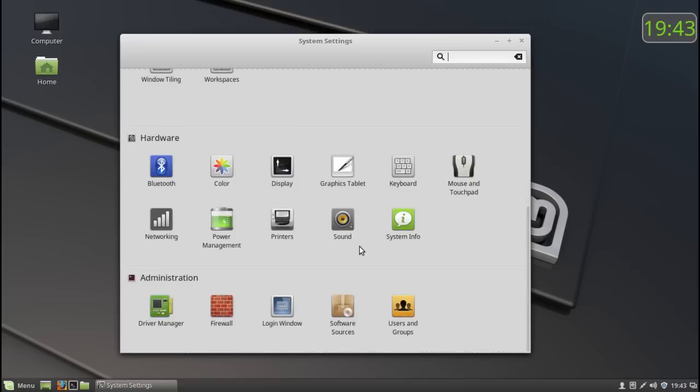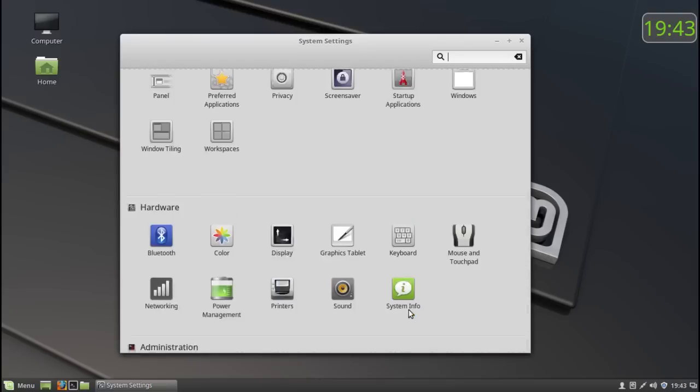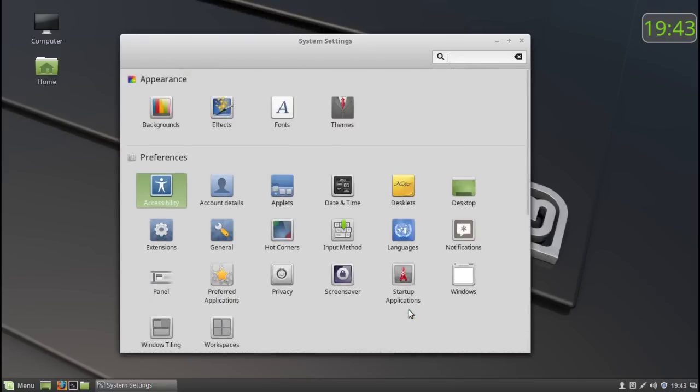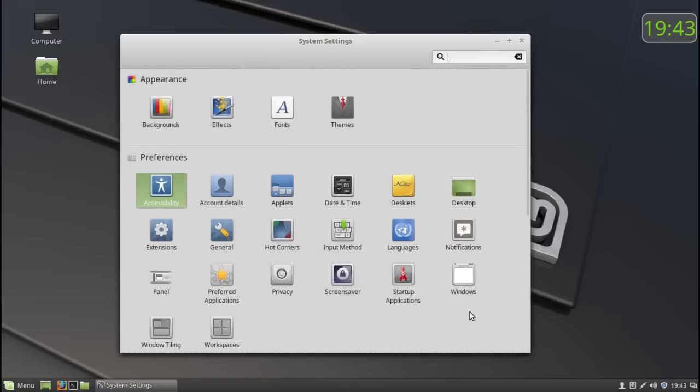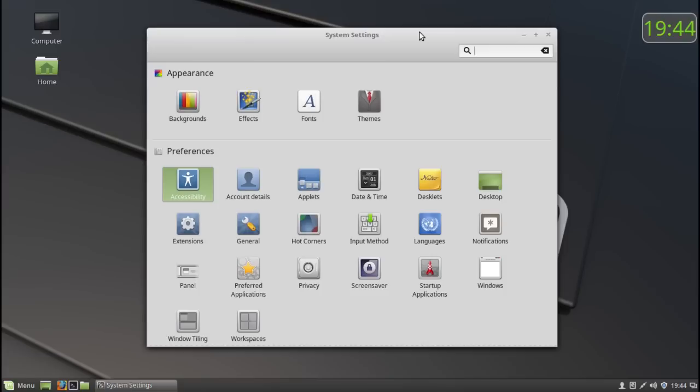And there's a bunch of other stuff. This has a driver manager. This has a firewall. You can manage your login window, software sources, where you're downloading your software from. You can manage users and groups. Everything you need for getting the most out of the system is done here in the System Settings applet. And so, yeah, good stuff indeed. And I'm surprised this time around it hasn't been doing anything naughty on me. It's been behaving very well even before I started filming here.